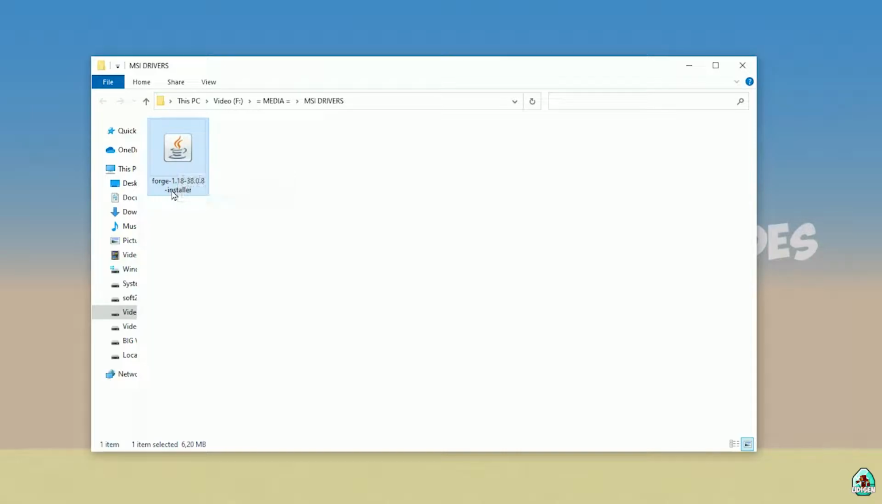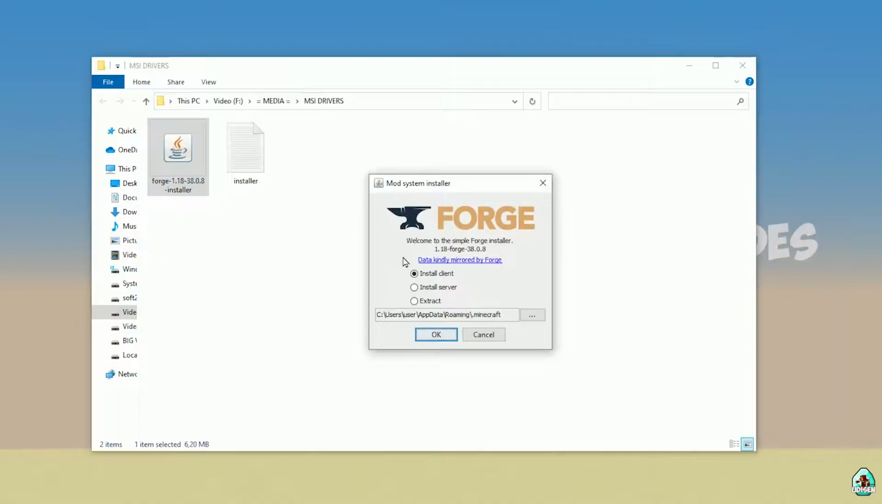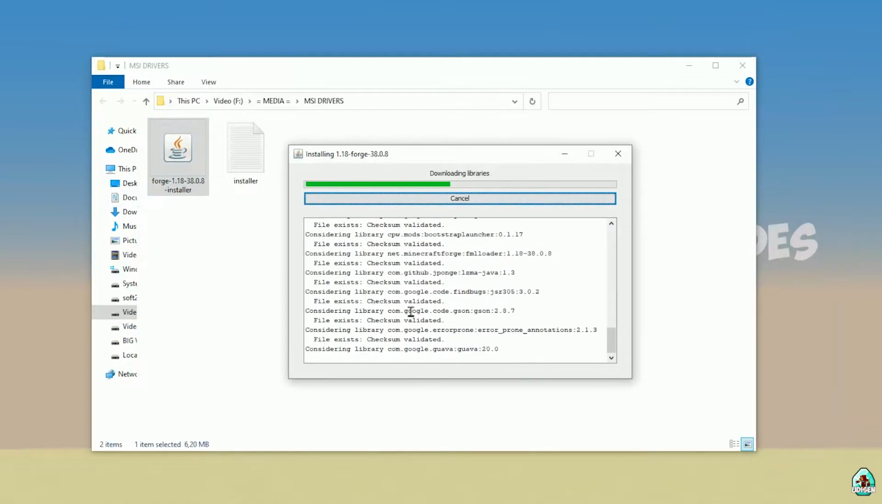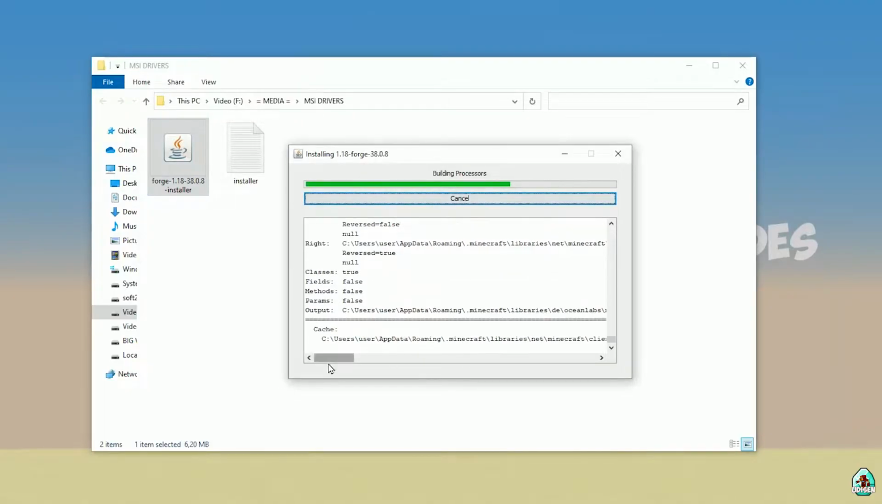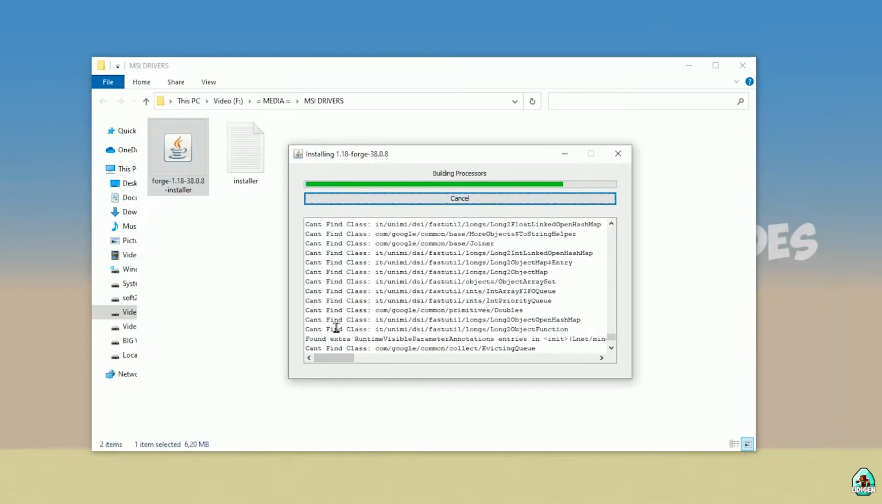Double check the right version. If you install for Minecraft 1.18, download Forge for Minecraft 1.18. If you install for Minecraft 1.18.2, for example, choose the option Forge 1.18.2 and so on. Anyway, double click, press OK. After that, you must see the installation window.